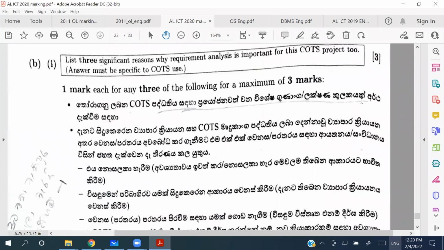And rest of the questions, yeah, let me see. They were asking about 3 significant reasons why the requirement analysis is important to the COTS project. So even though it is a COTS software.